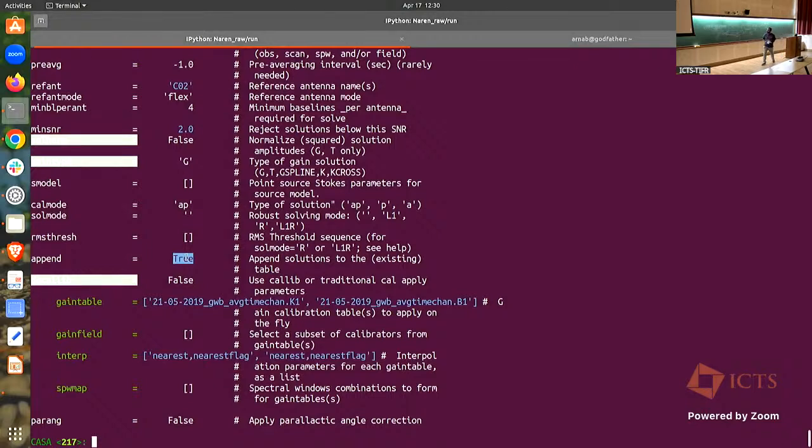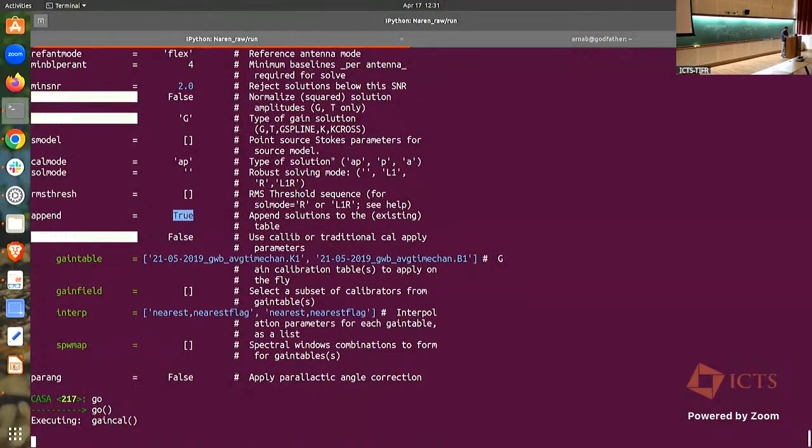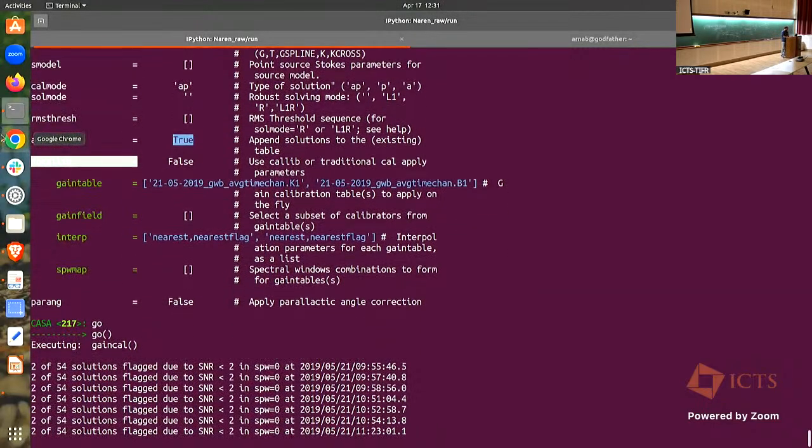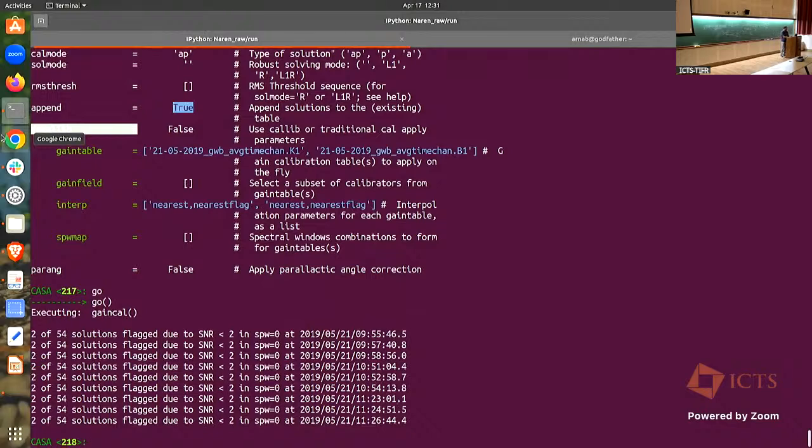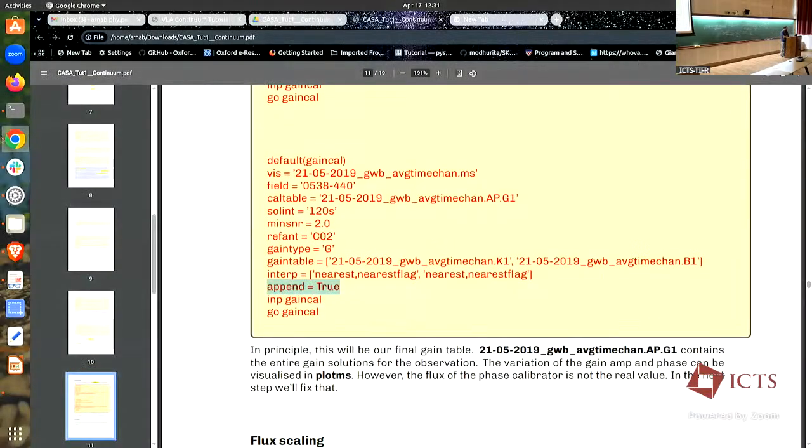So I provided append equals true. So the first chunk is basically 3C147. Next is basically corresponding to the phase calibrator. And the rest of the parameters are the same. So if you have that, then you just run go. Yeah, so phase calibration everybody is doing.